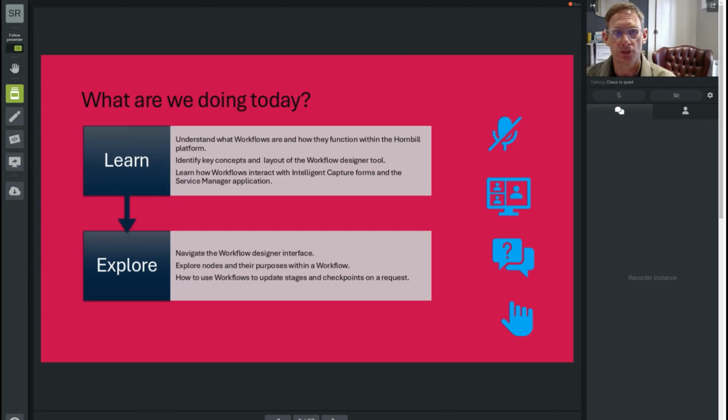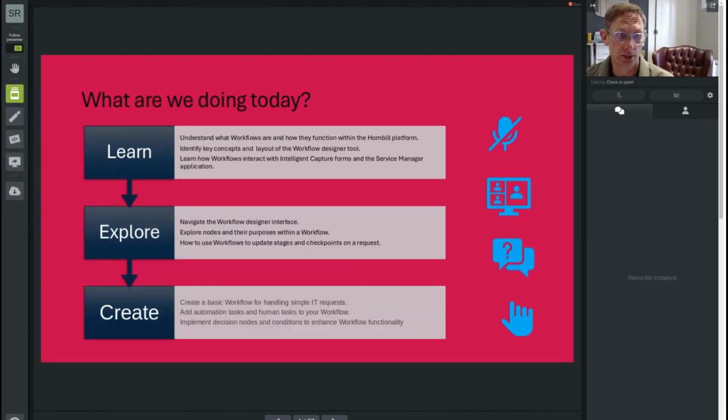And Workflow Designer is really key to actually working with workflows. We're not just going to look around stuff. You are going to create some workflow elements yourself. You're going to create a basic workflow to handle simple ITSM requests around incidents. And we're going to get you to add certain things to learn the basics and the key elements of workflows in Hornbill.